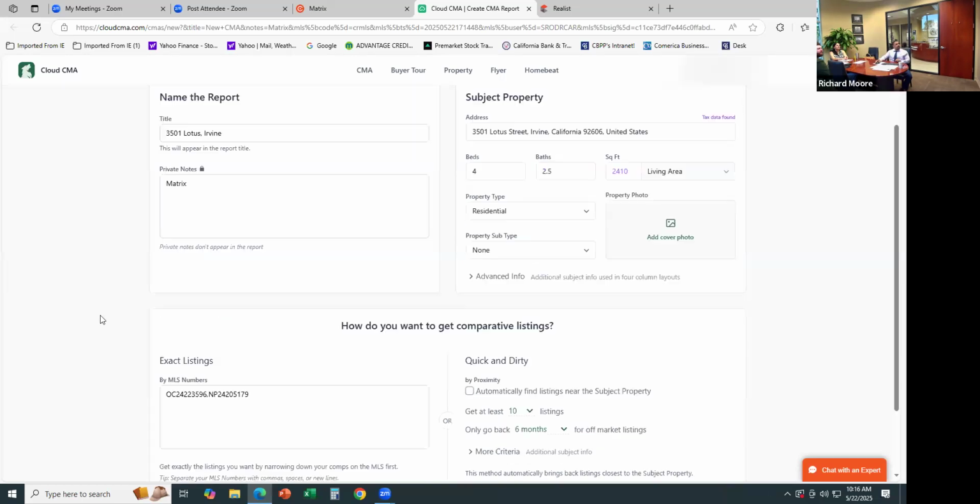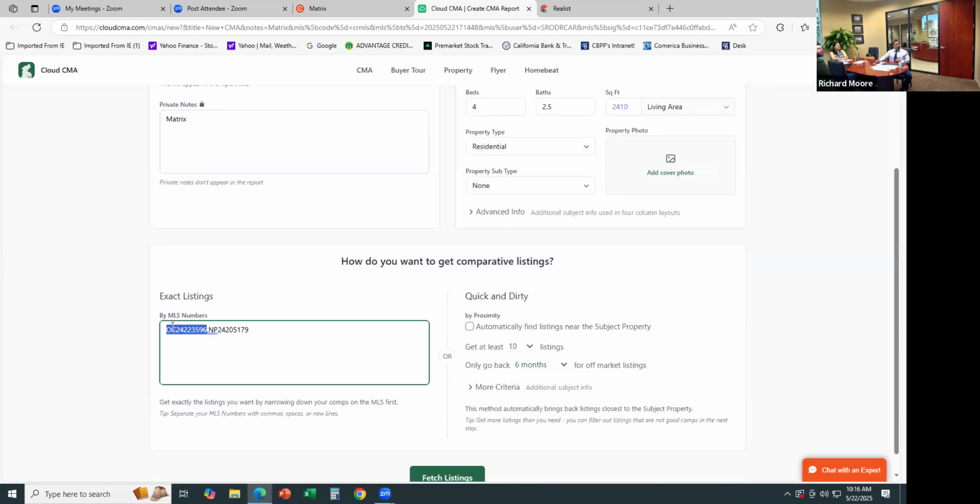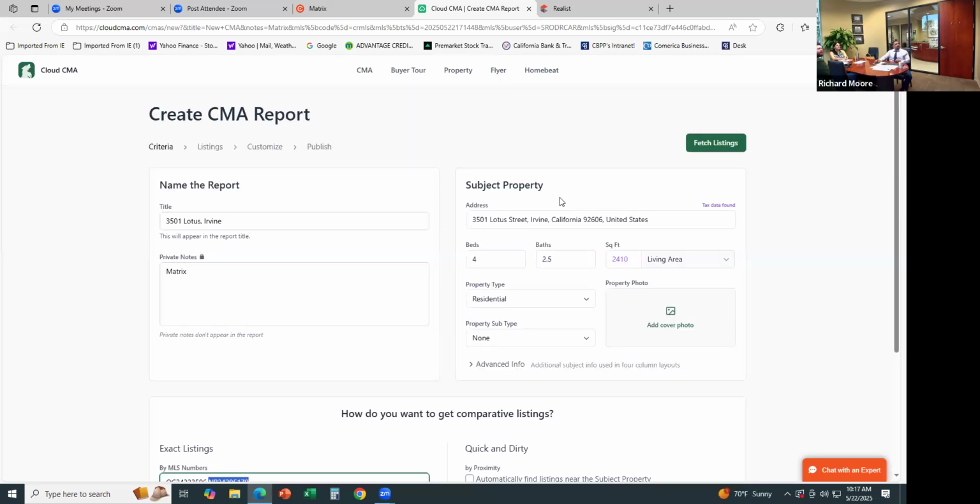And I'm going to scroll down. You're going to see these are the 2 listings that it's pulling from the MLS to add to the report. You don't have to do anything else, you can add a photo if you have a photo of the property. I don't, so I'm going to leave it alone. I'm going to click on fetch listings. And what it's doing now is pulling the information on those 2 listings from the MLS to add to the report.